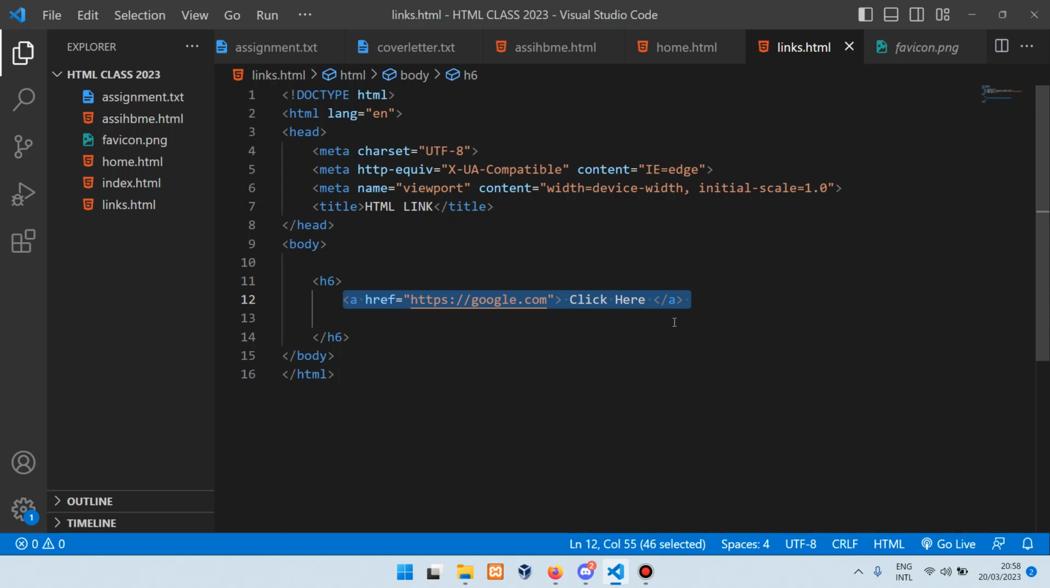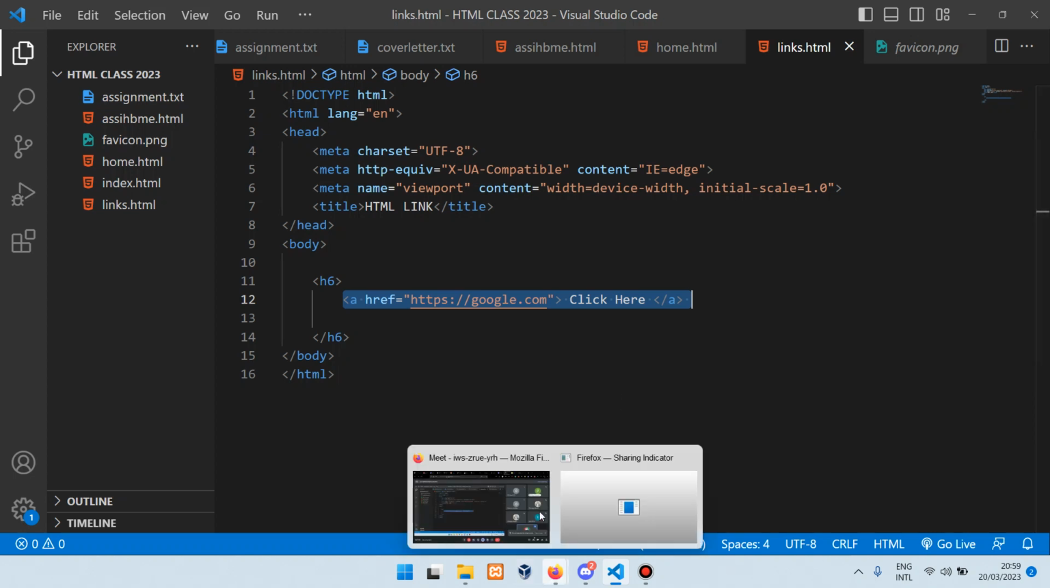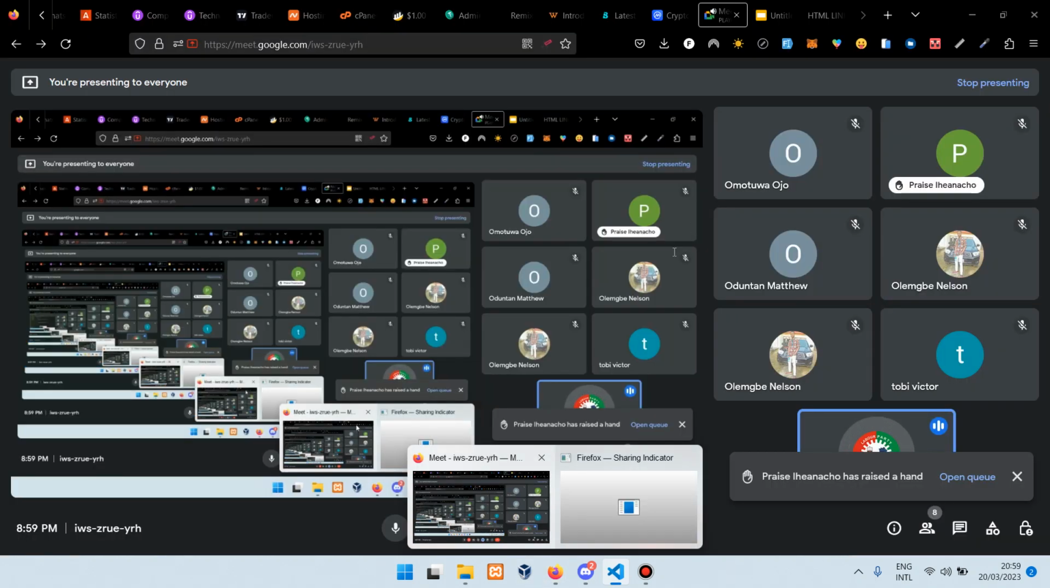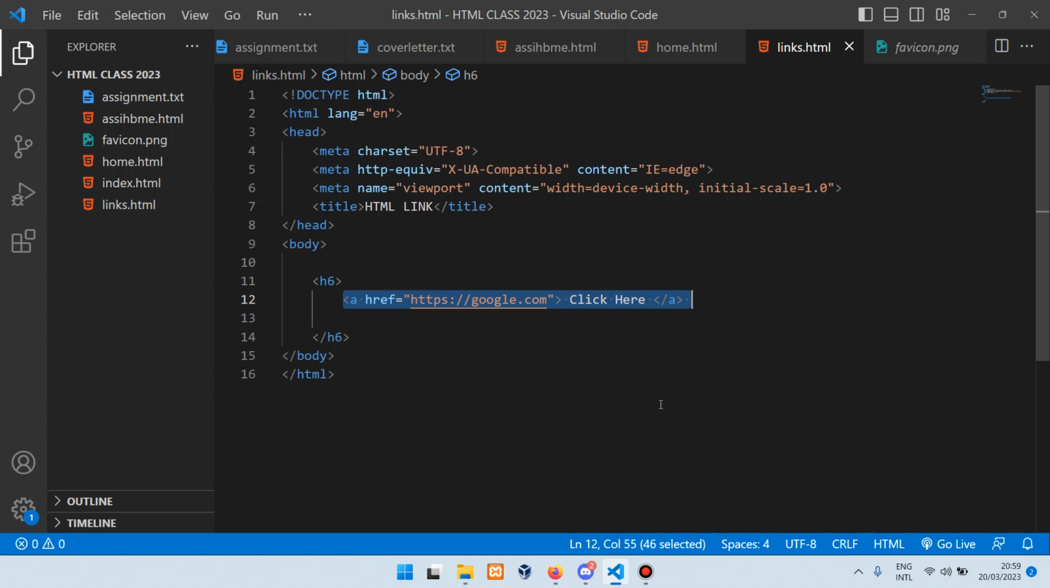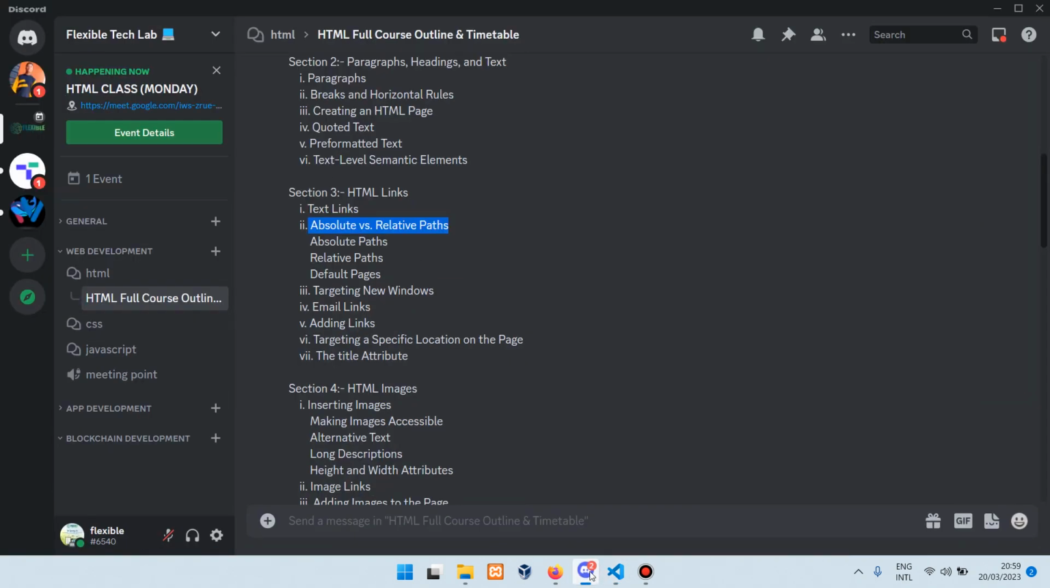Relative, that means they are brother and sister. Absolute, they are not. That means the file is not inside our computer. So we move forward. Okay, we've talked about the absolute. So let's talk about default page.